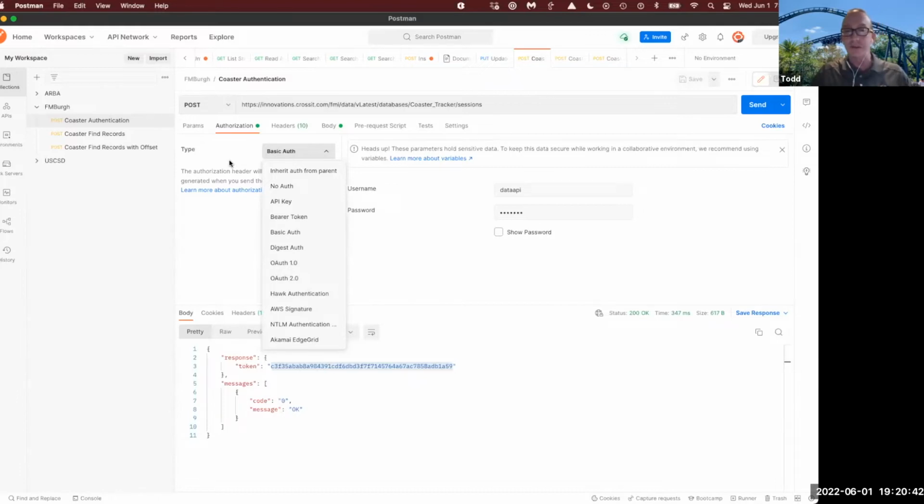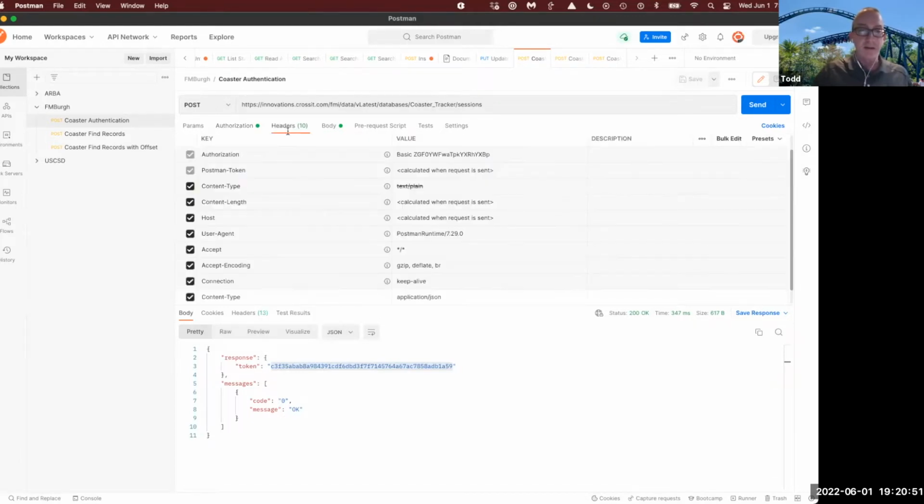And I think the other two systems that I used, it was actually just the basic authentication where you've got a username and a password. These headers here get automatically filled in.